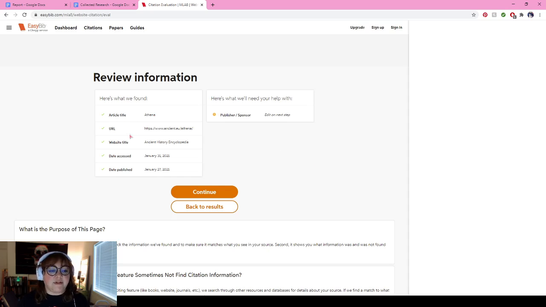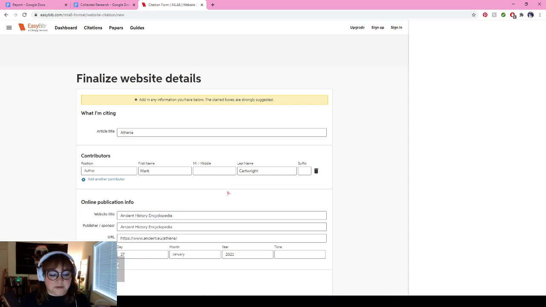This is what they have. They have the article title, the URL, the website title, date accessed by me, and the date published by the actual article, which is only published a few days ago. So that does raise a red flag on how accurate it is. But for now, I'm going to just accept it. And I'm going to click Continue.